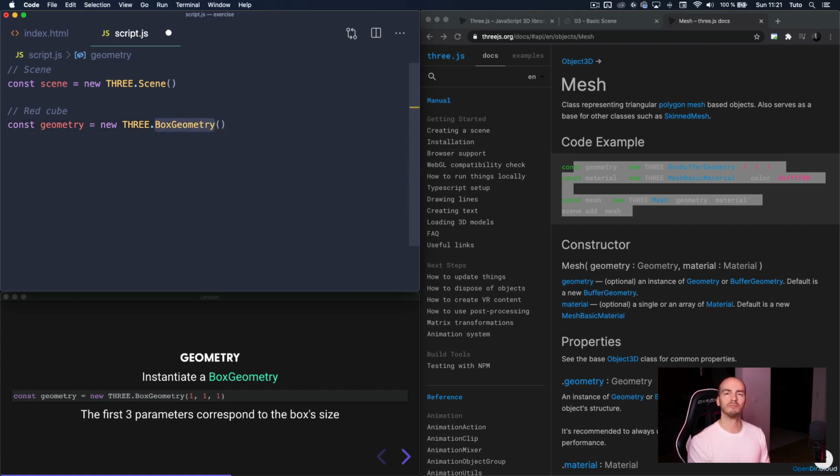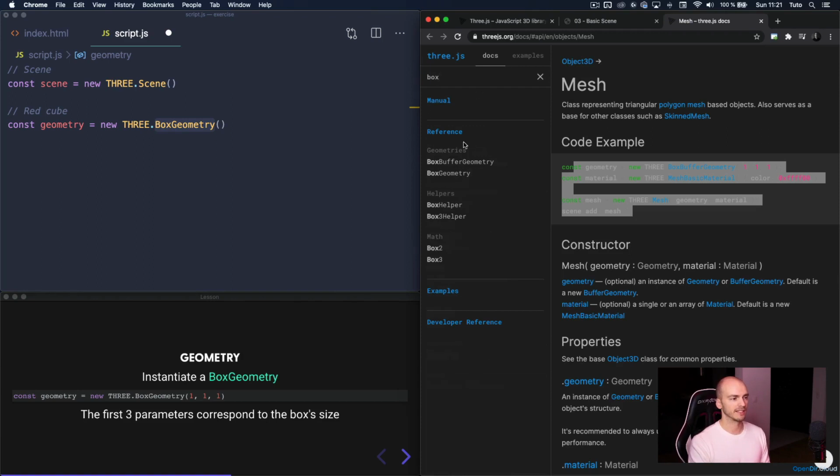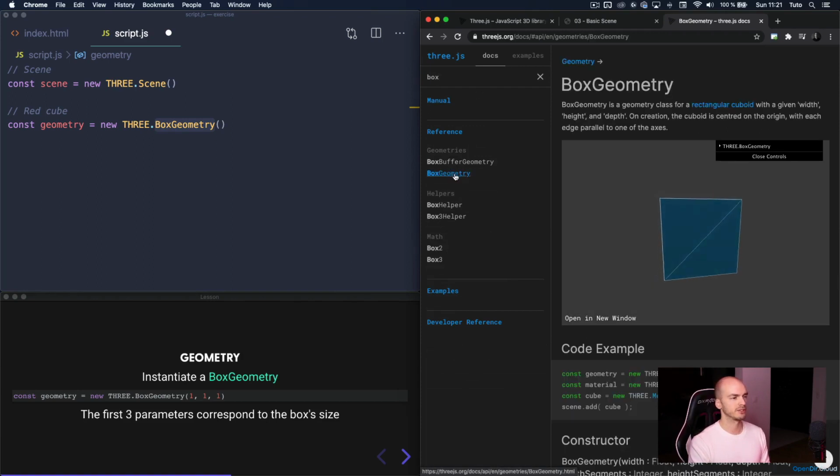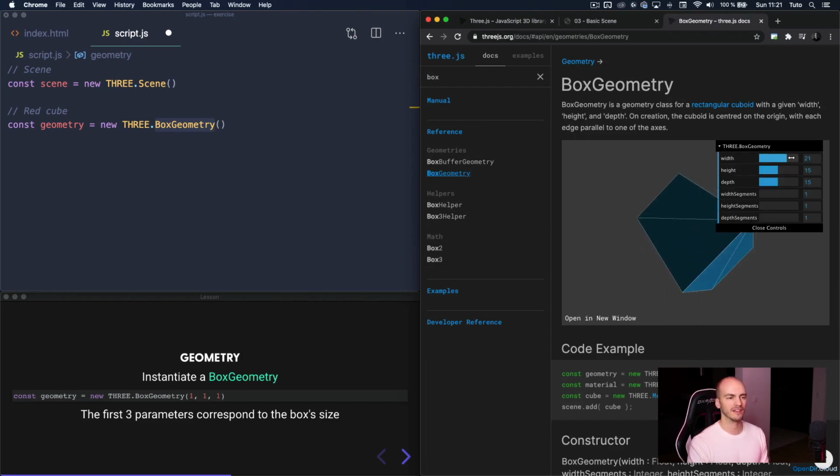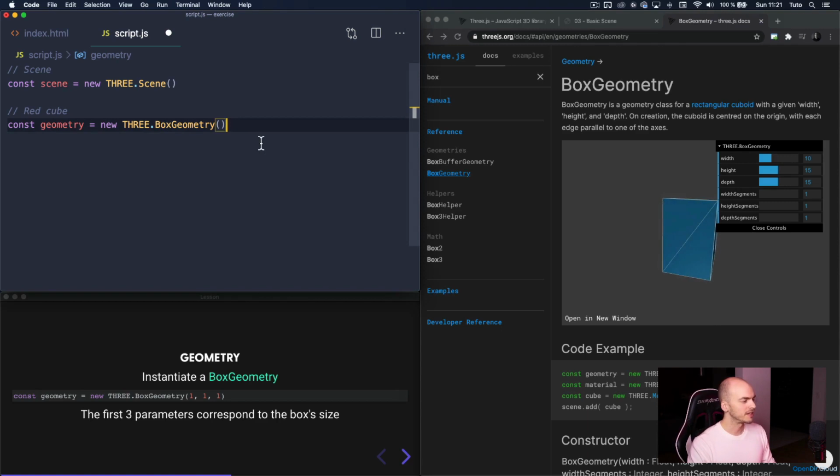So I access the BoxGeometry from the THREE variable. And by the way, you can access those. As you can see, there is a box geometry here. And look at this example. So cool. You can have so many examples and you can tweak those examples. Look at that. So cool. Anyway, my box geometry, I will provide three parameters, sorry. And it's going to be 1, 1, 1.